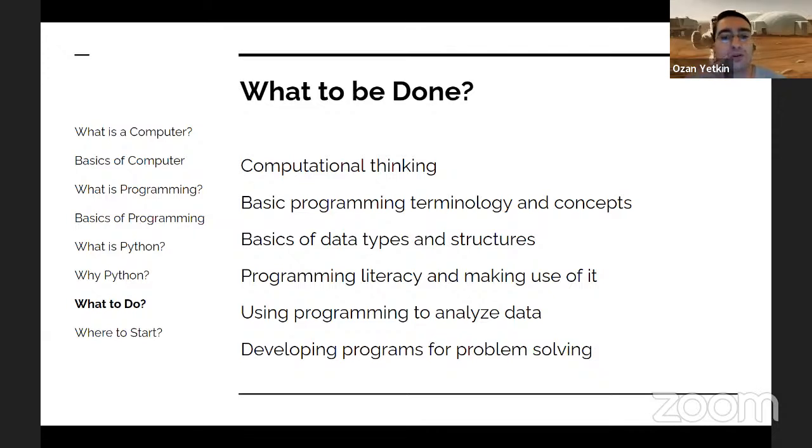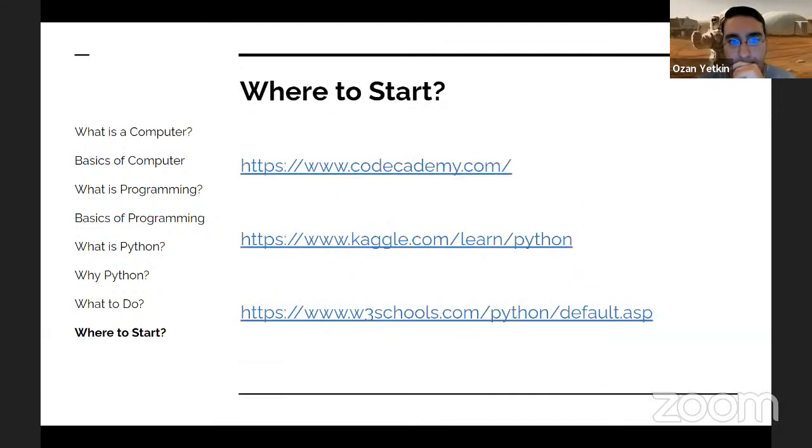And of course, using programming to analyze data, which we will be doing today, and developing programs for problem solving, which is more advanced than understanding the code, because it's building the program itself for problem solving.